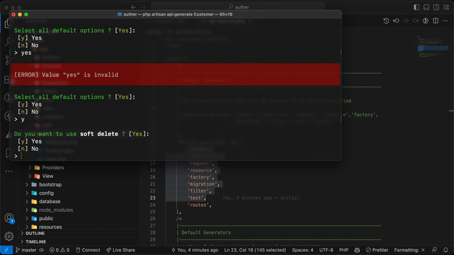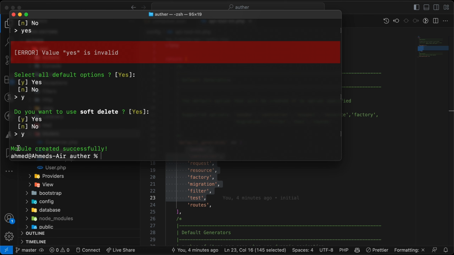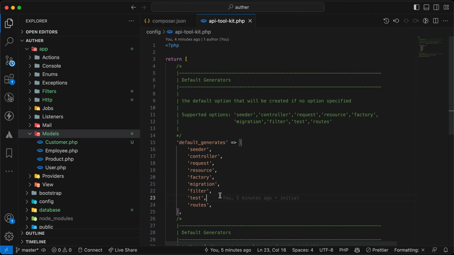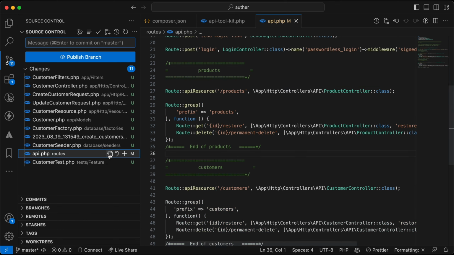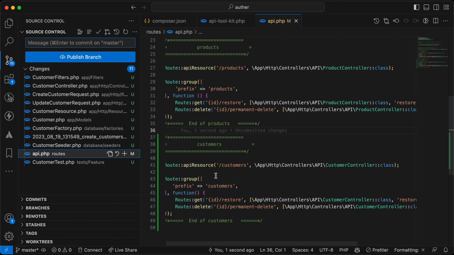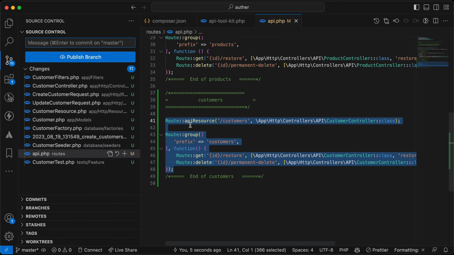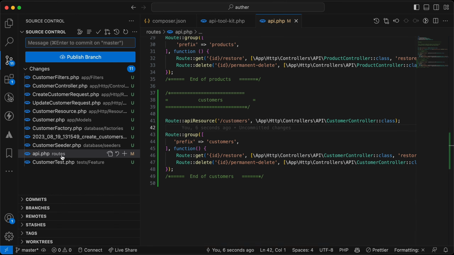Okay, Y only. Then I also want to use soft delete. And now the whole module has been created successfully. If I go here, this package generated filters, controller, create request, update request, resources, model, and also migration. It also wrote a new route for customers as an API resource in my api.php routes, and also generated tests.